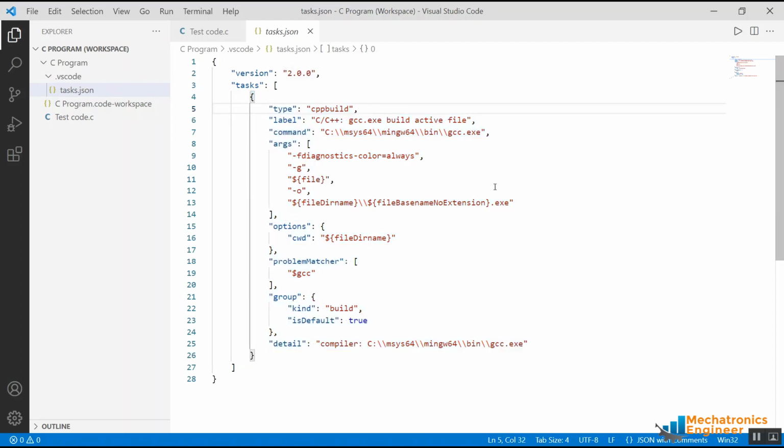So this is the code for the default build task that comes with the compiler. If this code doesn't make any sense to you, don't worry about it. I will explain a little bit of it. You can see the starting and closing brackets for the task. And the type of this task is cppbuild, which is C++ build. And in the label, you can see C++ gcc.exe build active file.